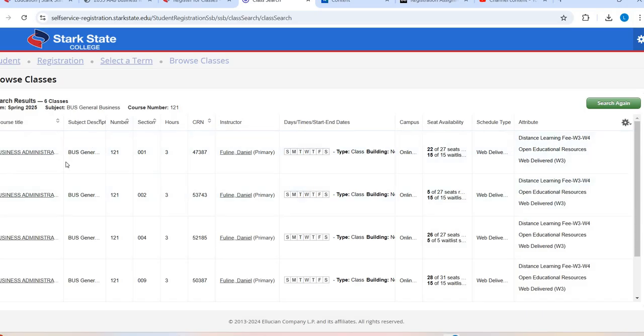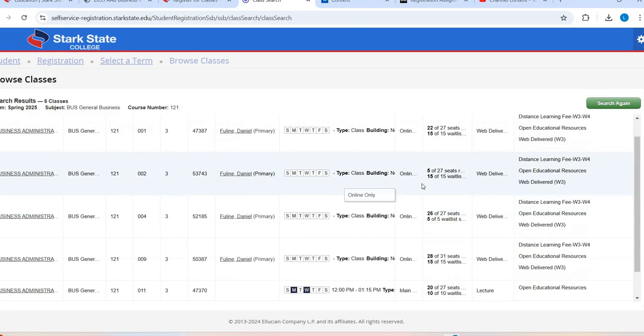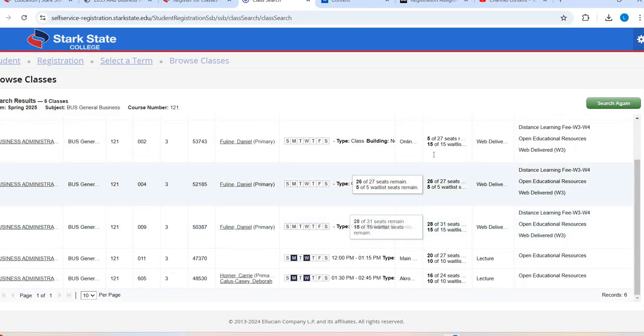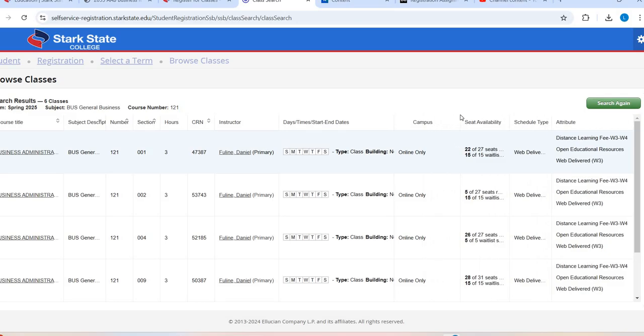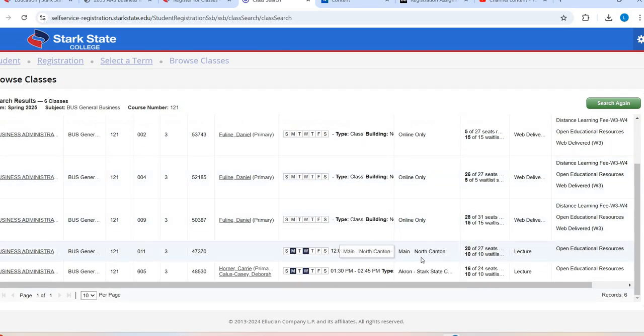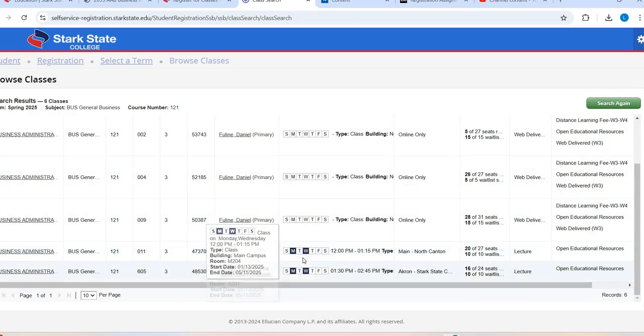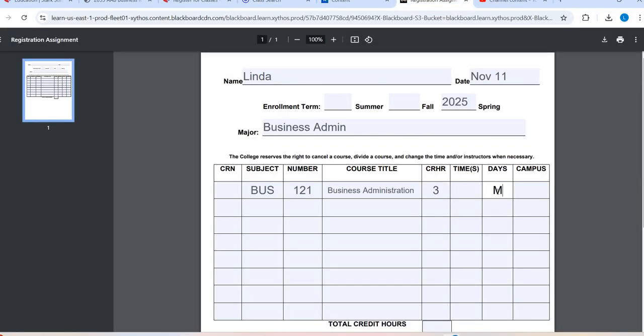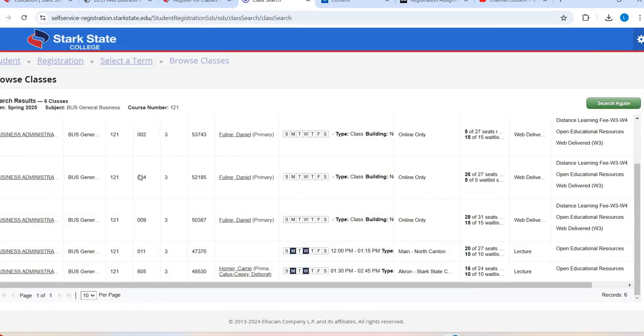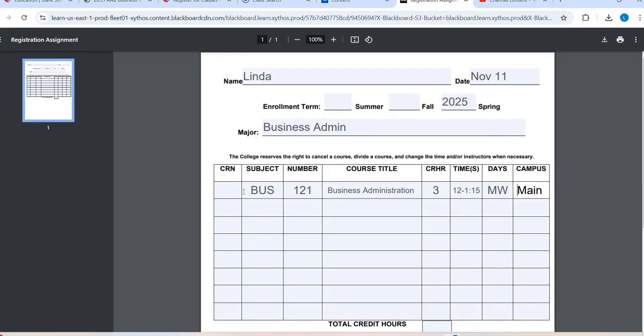So I can see right here, if I want to take a class, let's say I want to take it on campus, I'm going to scroll down to where it's on campus, and I'm going to open this up so I can actually see. Down here we go, North Canton, the main campus. So this is a Monday, Wednesday class from 12 to 1:15. So I'm going to put that here. Monday, Wednesday, 12 to 1:15. And it said it was on Main. And my CRN is my 5-digit number right here, 47370. There we go.